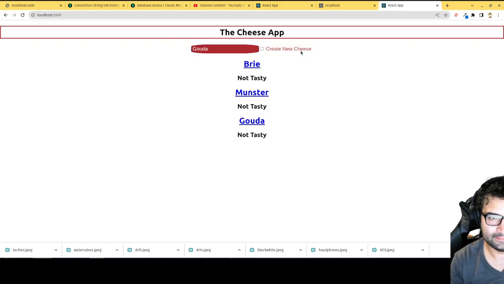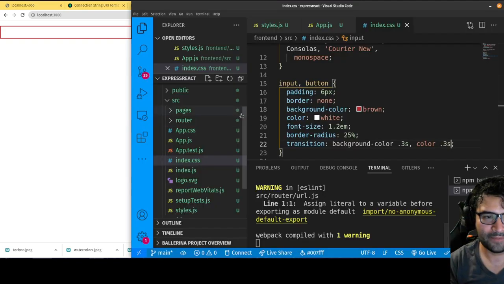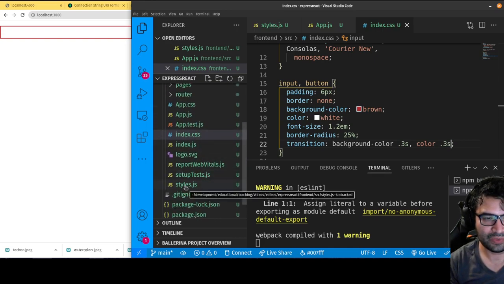Gouda. Okay, and see that they're all stacking on top of each other. We kind of maybe want a card type effect. So let's work on doing that. Okay, so I'm going to make a few components for that. So I'm going to head over to styles.